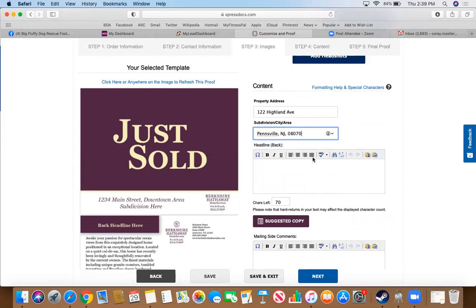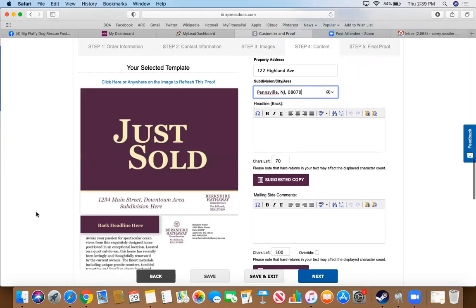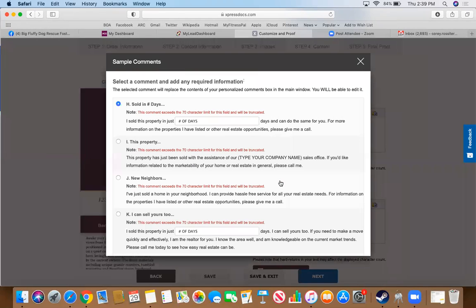Okay, so the first thing we're doing is the headline that's going to show up on the back of the card. So if we're looking at the proof here on the left, it says back headline right here. So that's where this is going to go. Now you have 70 characters and you can make that headline whatever you want, or you can click the suggested copy option and it will come up with some suggestions for you.